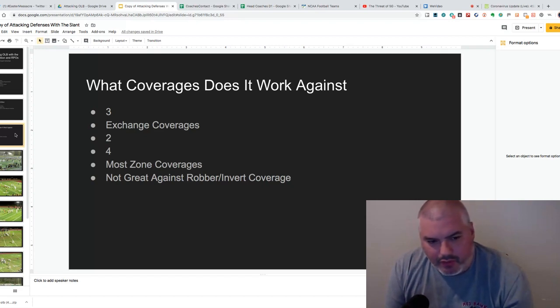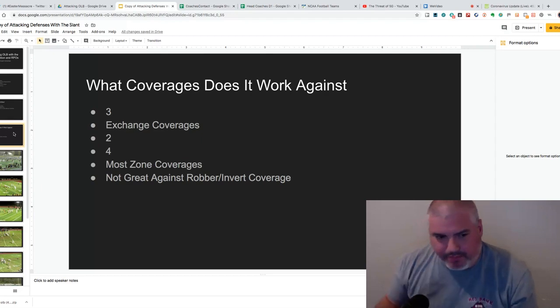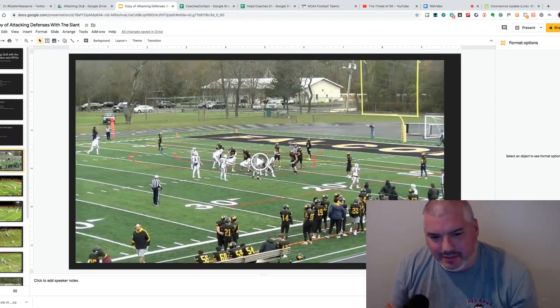Cover 2, cover 4, most zone coverages are not great against rotate or invert, but most people stink at rotate or invert. Some coaches run it as a change of pace, but it's not their staple. Invert coverage is easy to take advantage of in other ways, but it is probably the best coverage against doing stuff to the outside linebacker and trying to save him a little bit, because the corner and the safety can bail him out. Like I said, you can go over the top of them, but it's probably not fantastic against some of the primary runs.